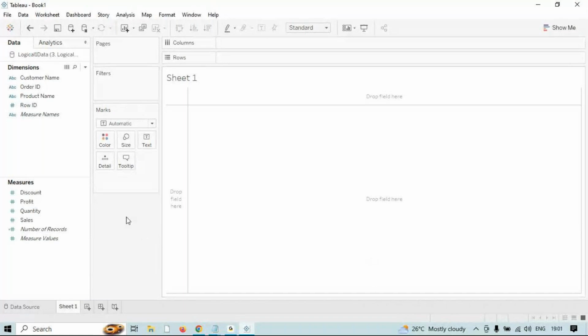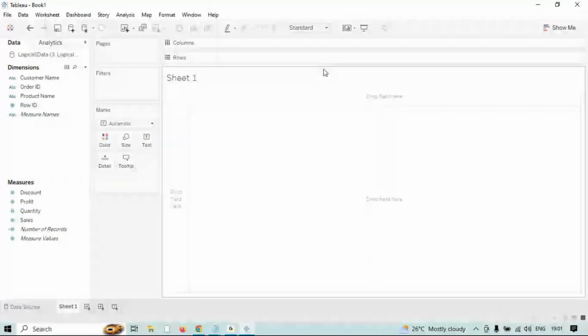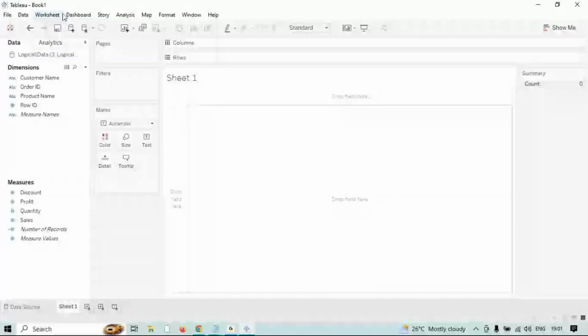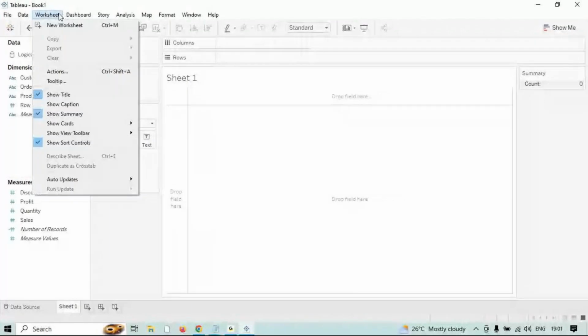Okay, so first I want to see some summary, so based on that I can raise the questions. In the worksheet, I will just enable the summary on the right side. Summary says count is 0 because I have not loaded anything.